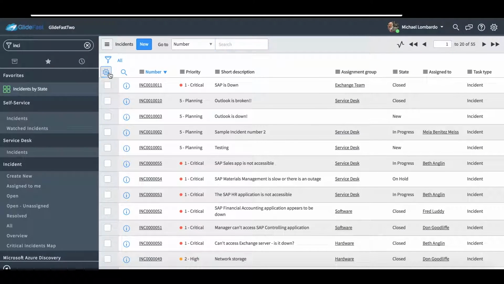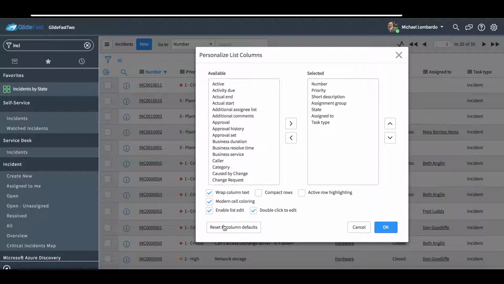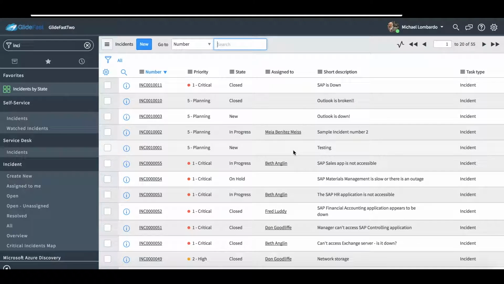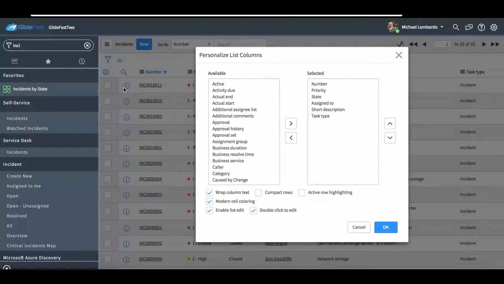What's also really nice, looks like I've already customized this. I'm going to reset this to the column defaults and then show you what that was. So out of the box, or your organization may customize your list layouts to be a certain way, the number on the first column, the priority, state. But maybe you as a service desk agent, as an end user, as a tier 2 level support person, you care about different information so you can digest as much information as quickly as possible. You have the ability as any user to modify the list layout.